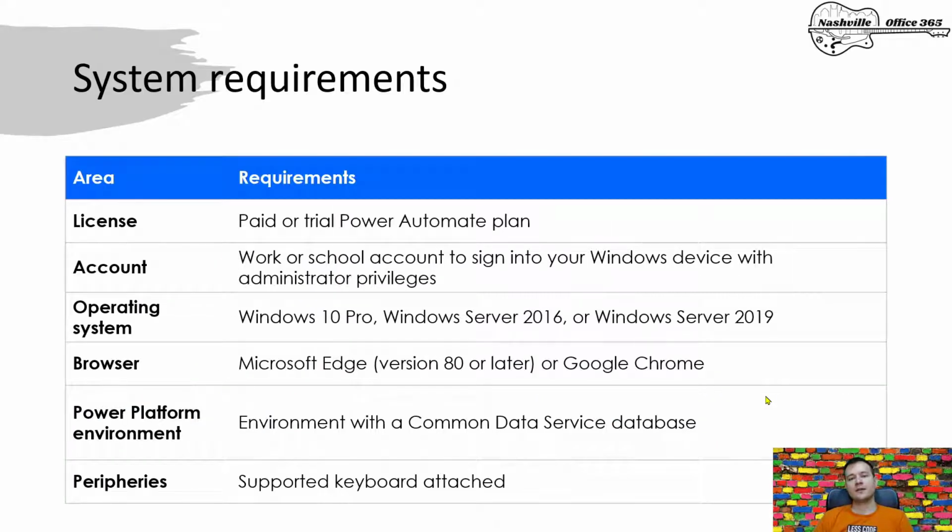So, when we think about the UI Flows, what do we actually need to consider? First, as I said, because the UI Flows is being triggered and controlled by Power Automate, we need to have a Power Automate license, either paid or trial plan. Also, the account that we are using to record the steps on the desktop needs to have local administrator privileges, and preferably that should be a work or school account from Azure. The system that we are using should be Windows 10 Professional or higher, or Windows Server 2016 or higher.